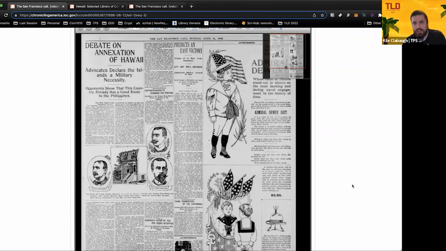We have traditional text, and then we also have images, so we can understand not just what was going on in the context and the historical aspect of it, but also the rhetorical aspect too. Predicts an easy victory. We can analyze some of the language used in the newspaper to see how they were thinking about different groups of people they're talking about.